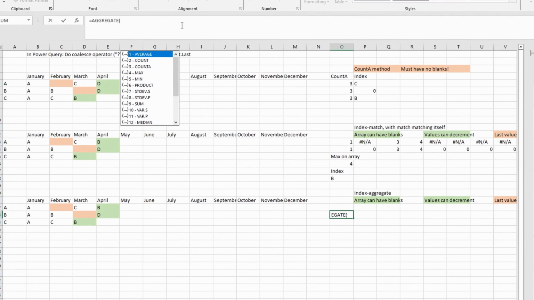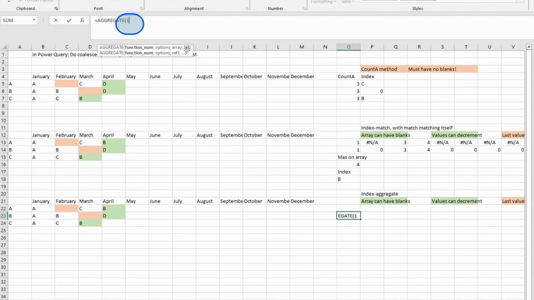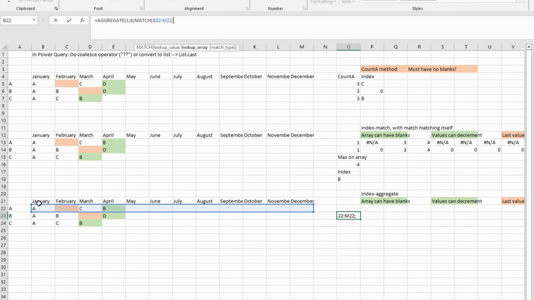which simply removes the if error step. I want to write 14 for the function large, which means we can see here in k, I need to specify 1. And my options are to ignore errors. And then my array is the match function I did before, where my lookup value is still the entire array. And I'm still doing a lookup inside the entire array. Match is still exact. And then I want to grab the number 1 largest value. And this is then going to grab, yeah, it would help if I wrote 14 instead of 1.